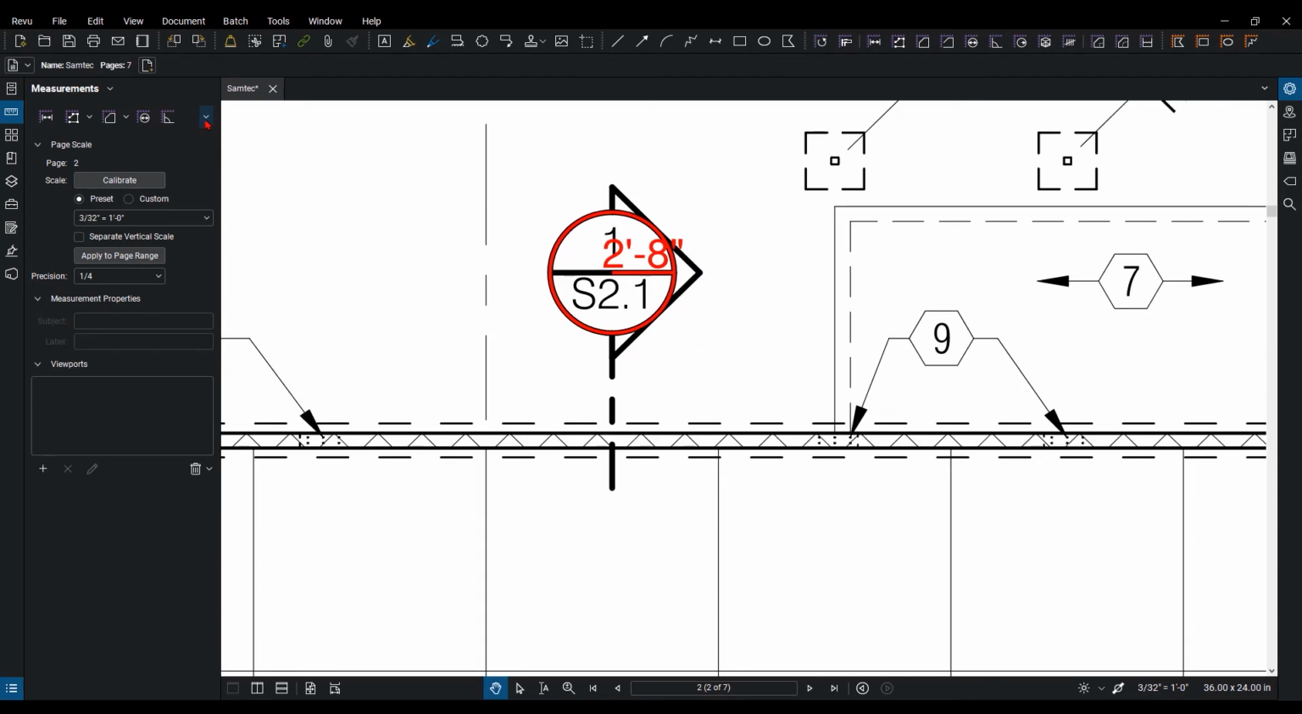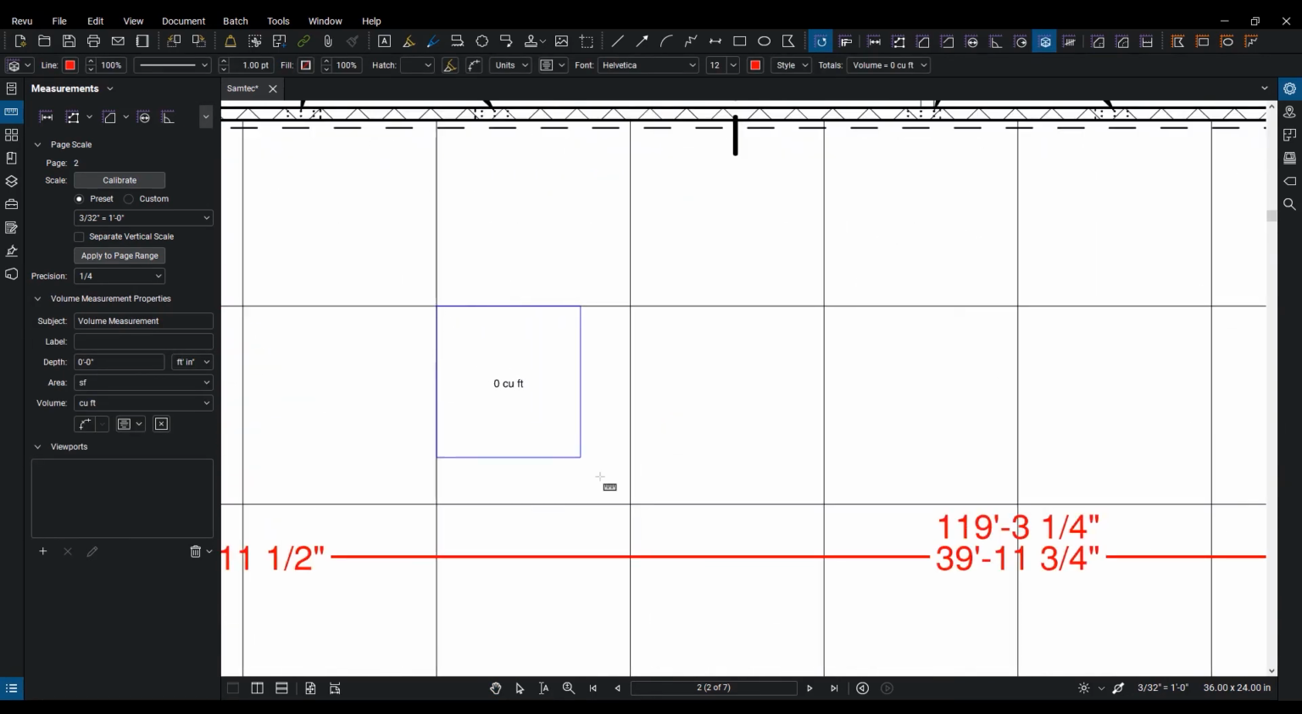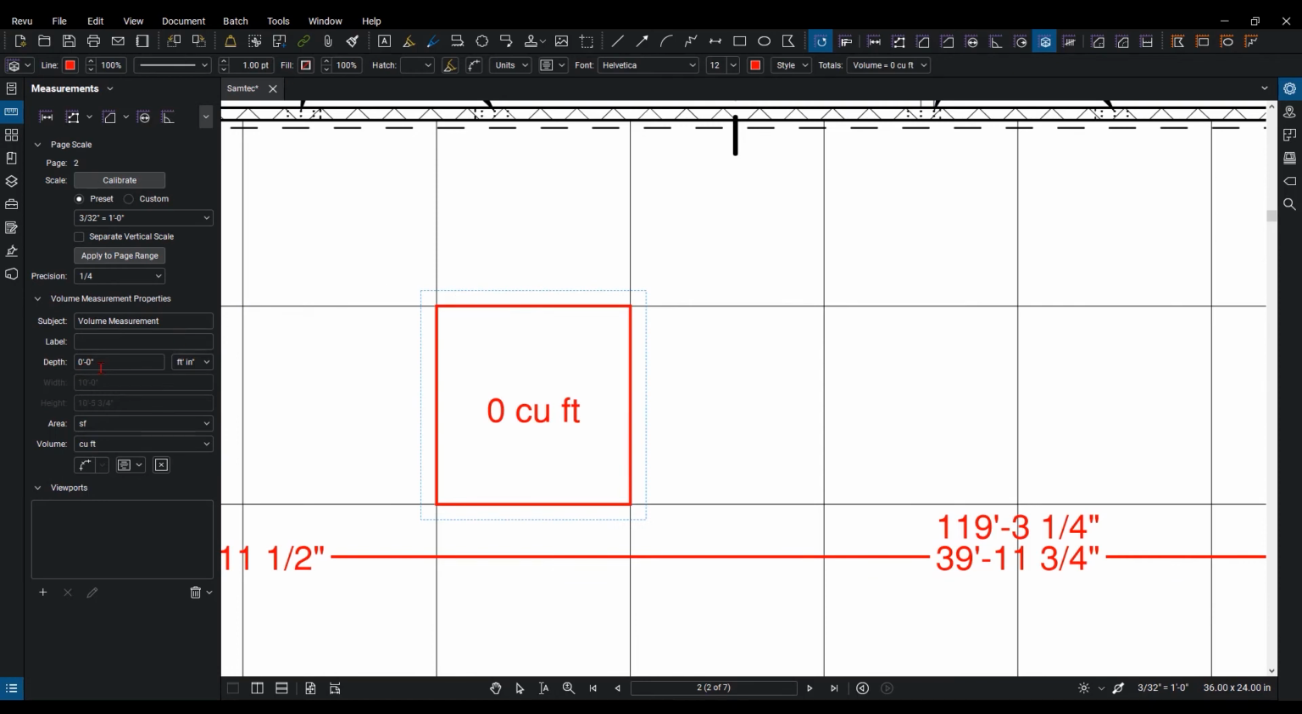The next one I'm going to use is volume, which allows you to find the volume using the area selected and defining the depth in the properties. So I'm going to select it. Again, finding the area, and then over in the properties, defining the depth.